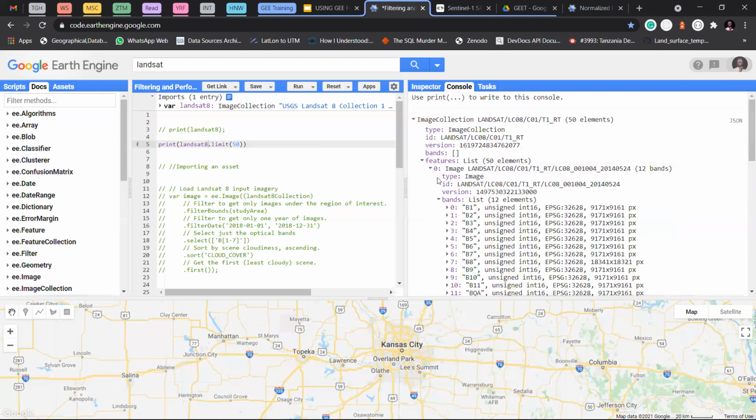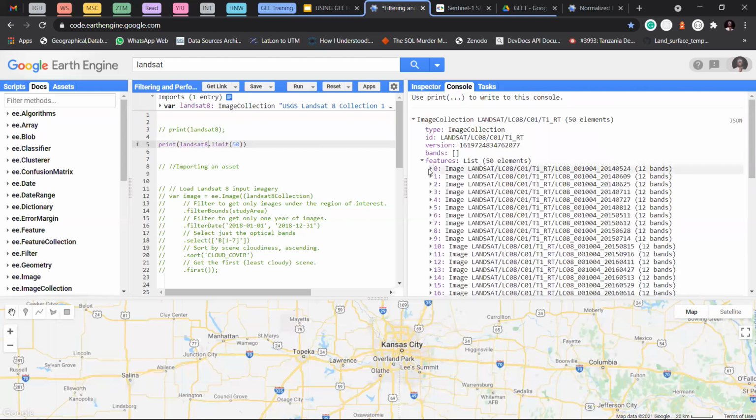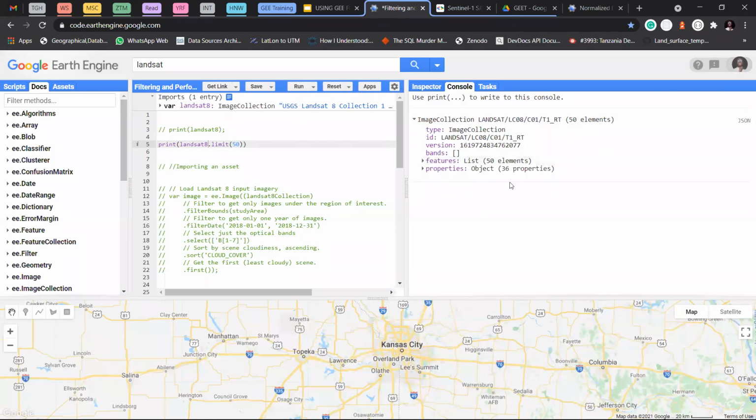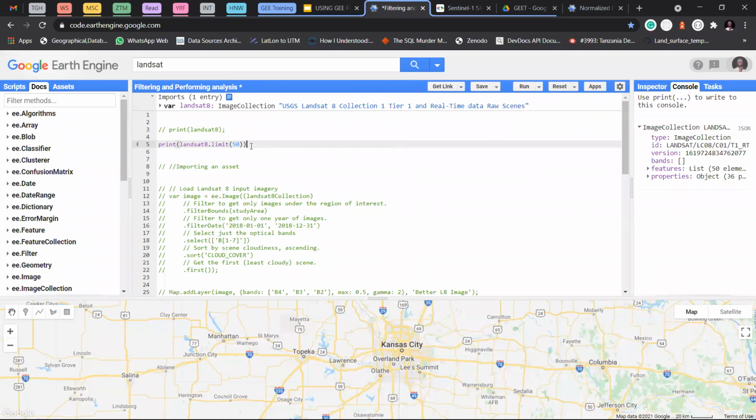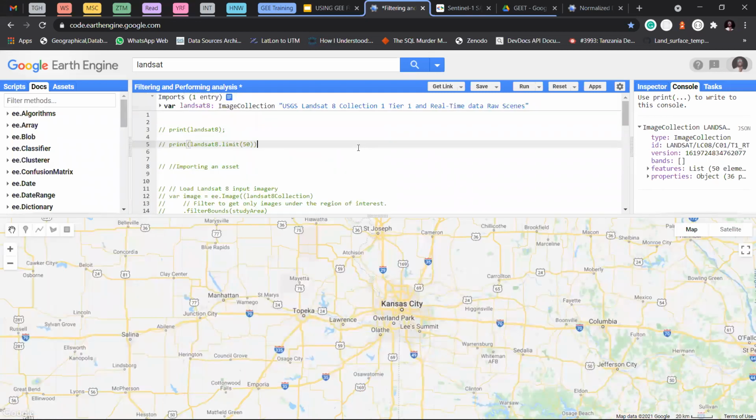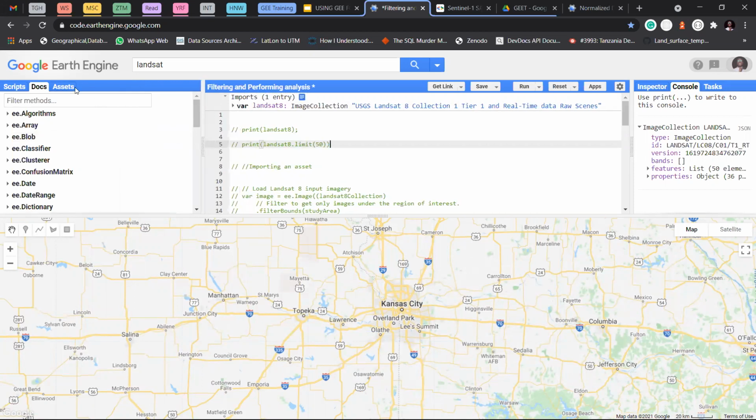So now let's do filtering of Landsat. I mean, this is too much. We don't need all of Landsat. Let's filter Landsat to just the area you're interested in. So let me also show you how to import a shapefile. So you can use it to filter. To import a shapefile, you go to assets.